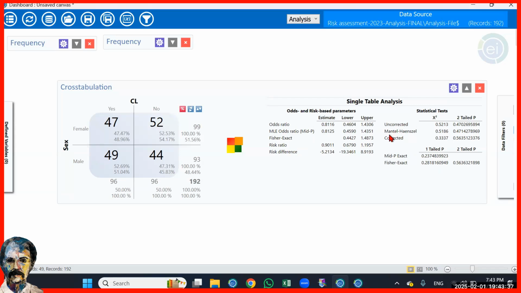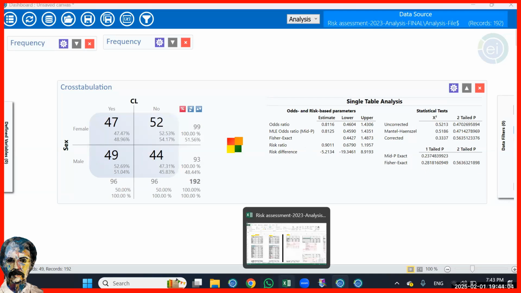You have others, of course. Mantel-Haenszel, corrected Yates, uncorrected. You have the mid-P exact. Some people use the mid-P p-value. Also, you can go to the net and read about this. But at your level, go for the odds ratio and take the lower and upper, which is the confidence interval, and take Fisher's exact test, 0.5636. So I did this for you, and I can show it to you here.